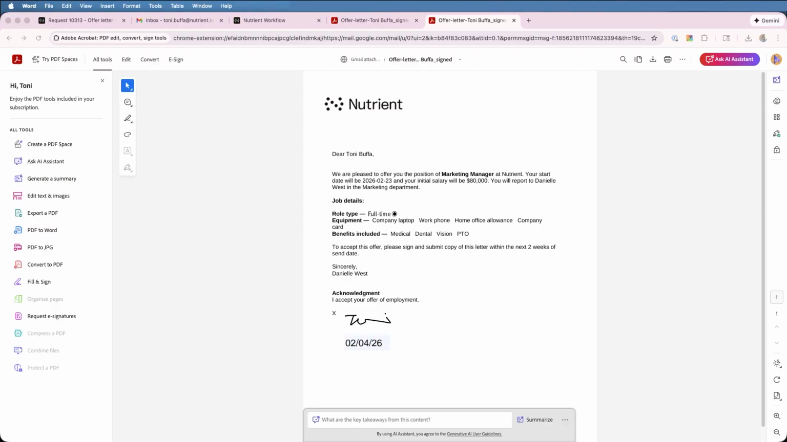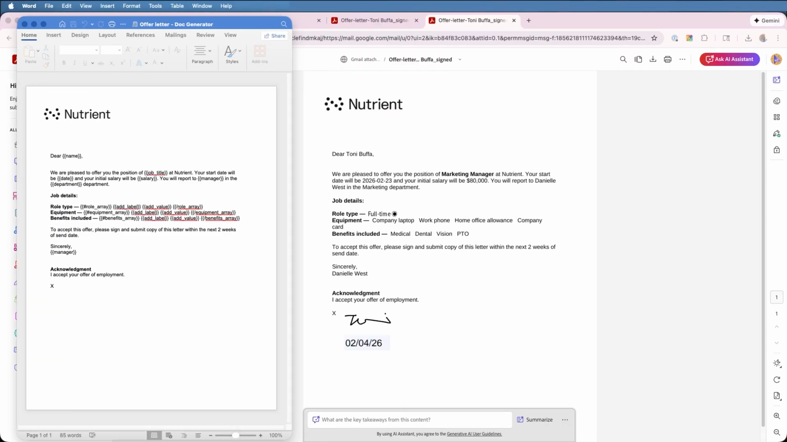Finally, looking at this side by side, the transformation is clear. We've replaced a static file with a complete document lifecycle directly within Nutrient Workflow, generating, editing, signing, and storing, all without leaving the browser.